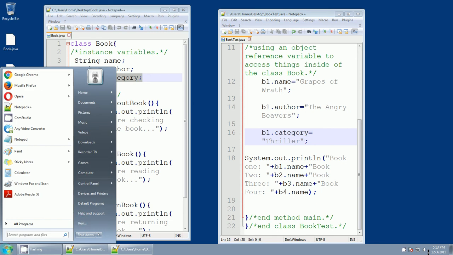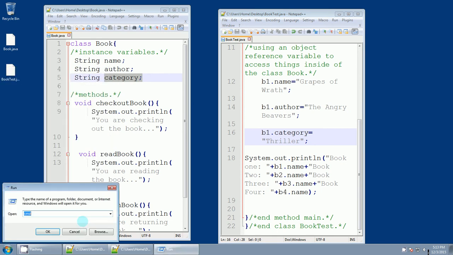Okay, so let me go to my command prompt. Go to my Run. CMD is already there. Hit OK.